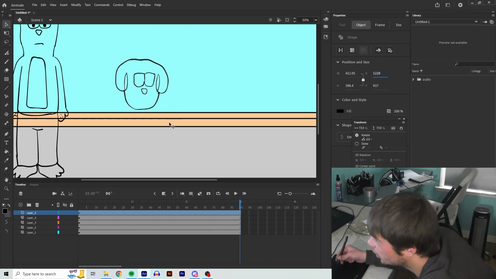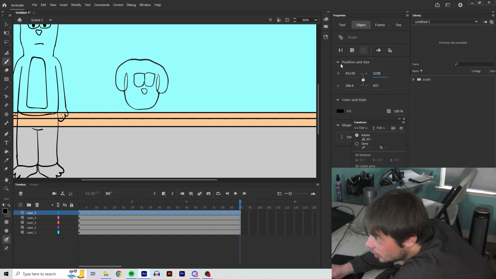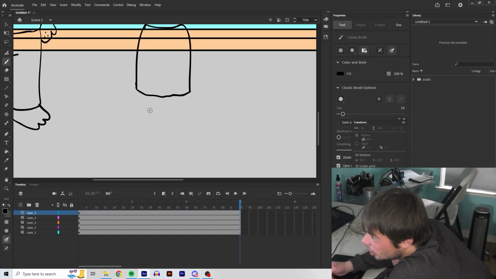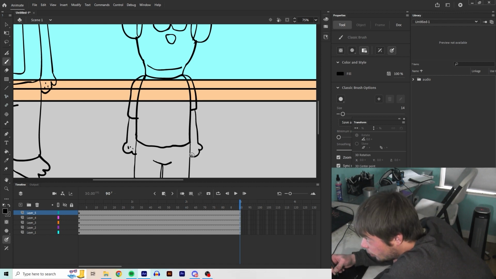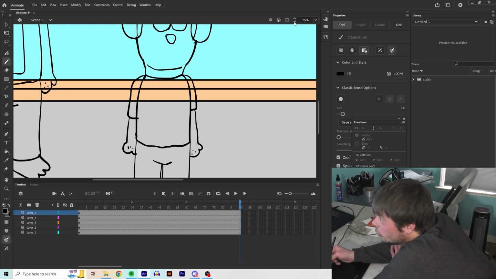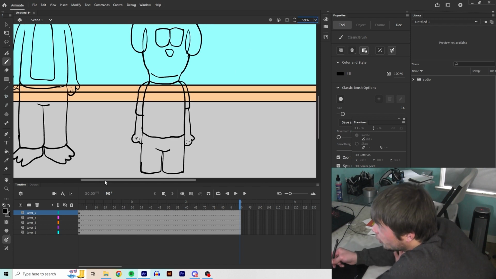I'm gonna put him right here and just shrink down the head. Now I'm gonna add his body. Now I'm gonna add the legs. I'm gonna give him arms like that. And his sleeve and his paw. Now I'm going to zoom out. We got the plan for the characters.